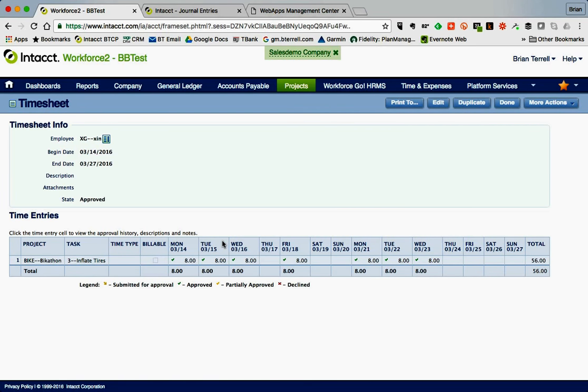We also will have in the general ledger two posted journal entries for these fully costed timesheets, as long as the employee dimension cost rate value has been updated. In summary, Workforce Go integrates dimensions, payroll transactions, and timesheets between Intacct and Workforce Go. Thank you very much.